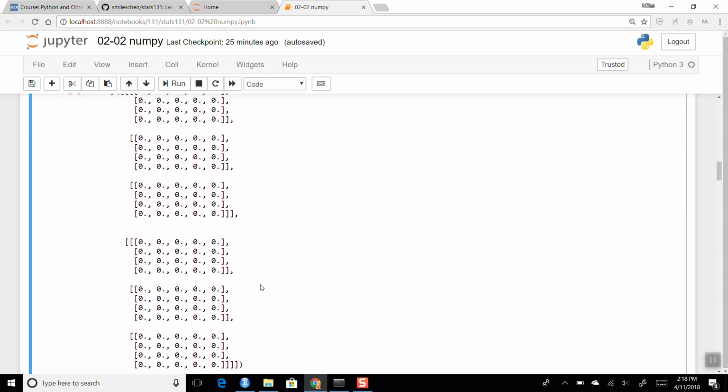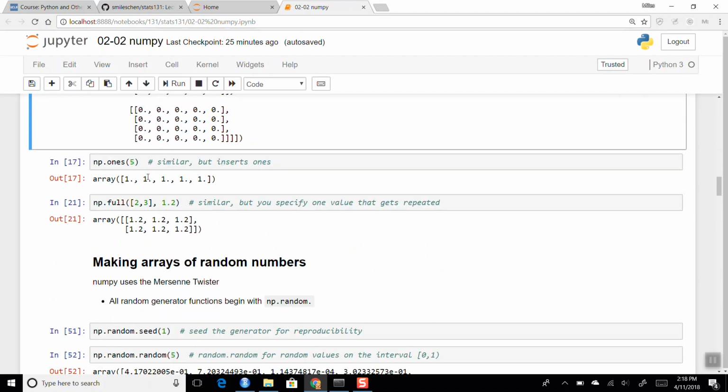So that's np.zeros. If you instead want ones instead of zeros, you have np.ones. And if you want a value other than 0 or 1, you can do np.full, and you specify the dimensions and you specify the value to fill. But np.full only takes one value, whatever that value is, and it throws it in everywhere.